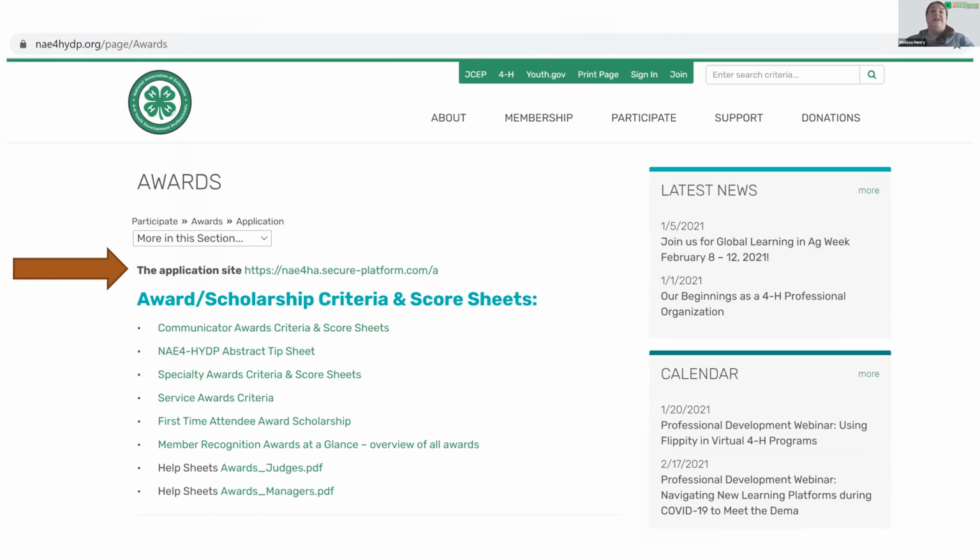Right there is a good place for you to make sure and review the criteria for the Communicator Awards and the score sheets, our specialty awards, our first time attendee award, and also that one that's towards the end of the list there that says member recognition awards at a glance. This is an overall of all of our awards, including our service awards. And this is a good one to save to your desktop as you're working on awards, or if you're the state chair and people start asking you questions, this is a good place to find hopefully all the answers to all of our awards that are available to our membership.